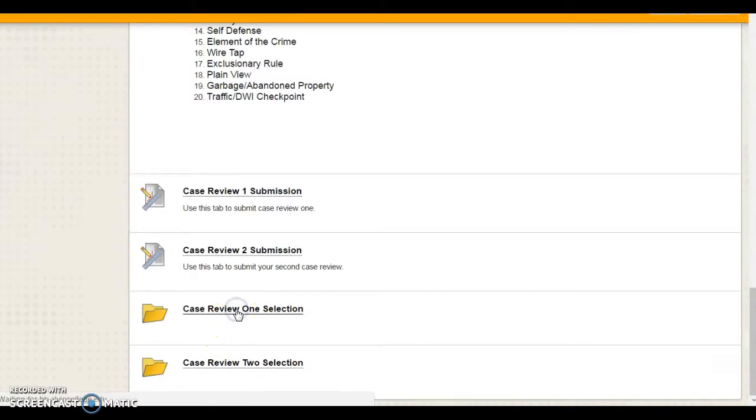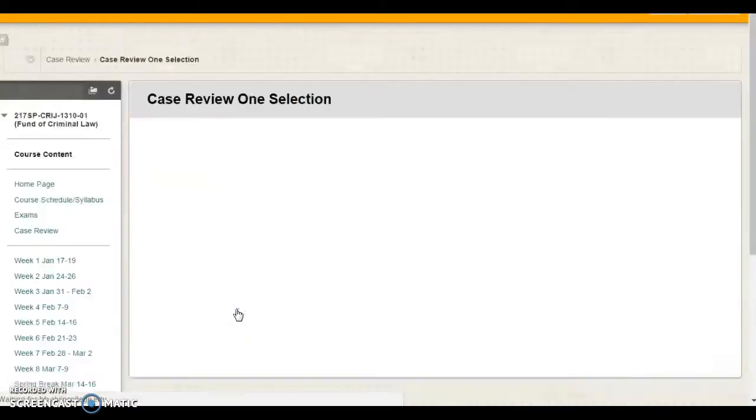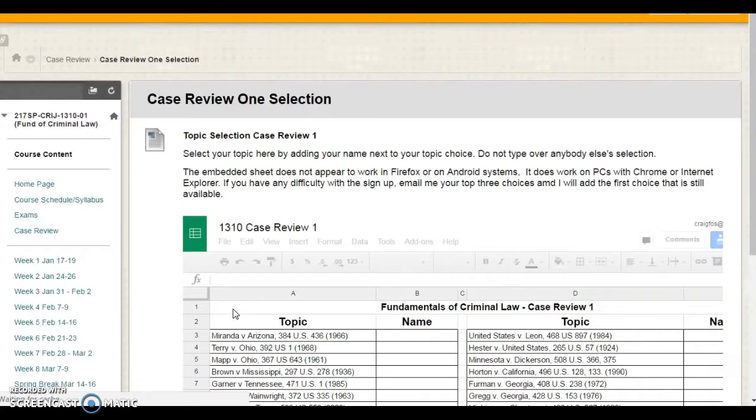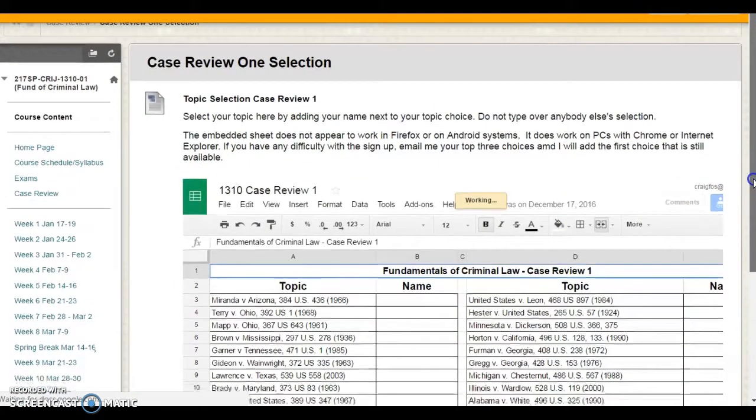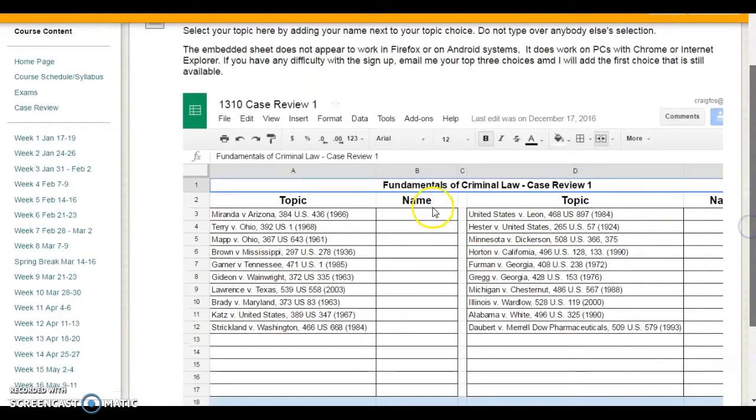Simply click on that. It will bring you up to a Google spreadsheet. If you're using Chrome, or I believe it works in Firefox also, you can type in your name next to the topic. Do not erase anybody else's name out. Once they select it, it is theirs. You can't decide you want to take it from them.